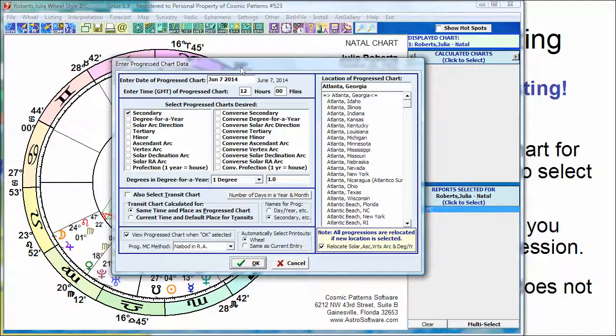So this is maybe not so intuitively obvious, but Sirius is going to insist on creating a progress chart to produce the progress listing. So I check the kind of progressed charts I want, and I select tertiary. I don't need secondary, so I will unselect that. And I'll just do a tertiary progression. And it's going to do it for June 7, 2014. Now, this is also perhaps not completely obvious, but for my purposes right now, the date does not matter.